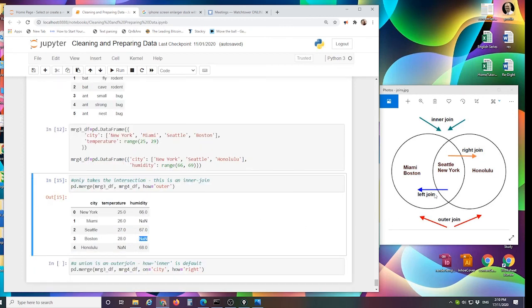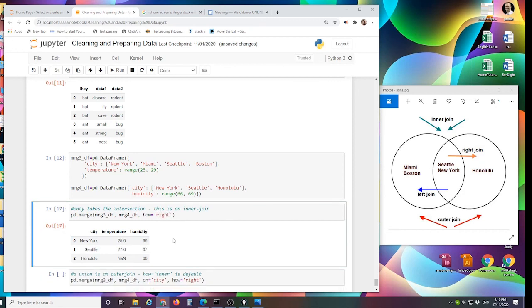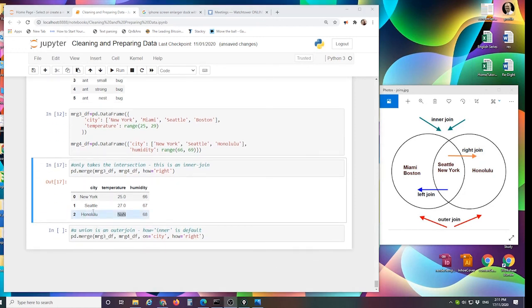Well, what if we use left join? Then we get Miami, Boston, Seattle, and New York, and we get empties where there's no matching humidity value. What if we use right join? Well, then we get Honolulu, Seattle, and New York, but of course there's no temperature value in Honolulu, so that's where our empty appears.